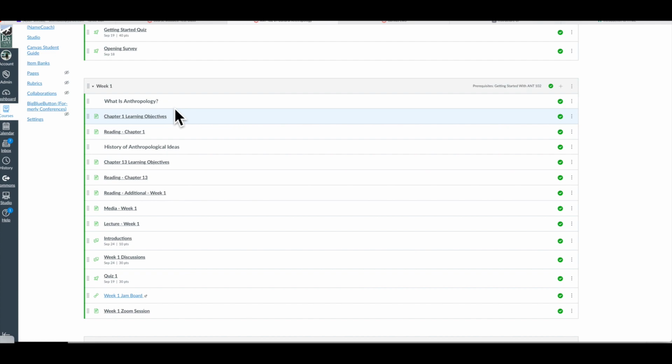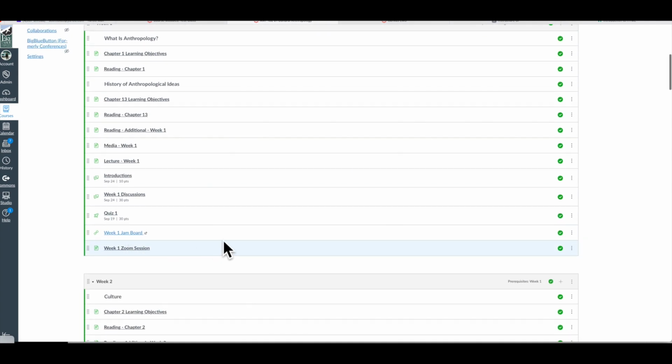So the predictability of the structure is as follows. I have the main topic as a header. I then have learning objectives and readings. If I have additional readings, that's included. I have media, lecture, any introductory assignments like a biography, introduce yourself, discussions, and quiz. And then down below, Jamboard and Zoom session.